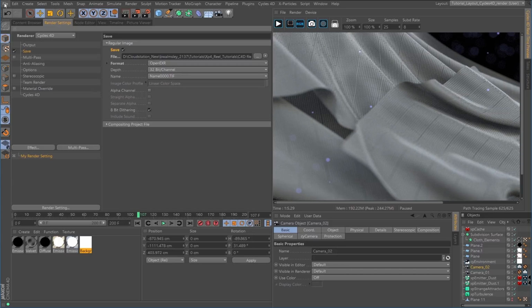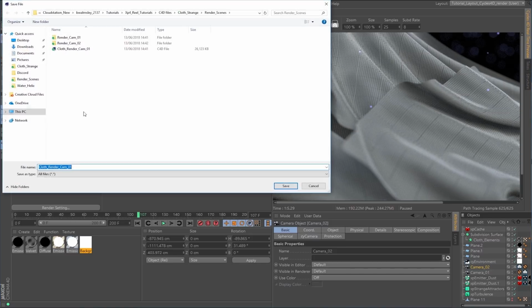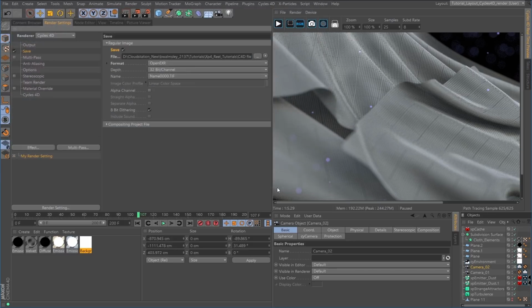And then we can File, Save As to save the scene. And the scene, we're going to call it the same, but cam 2. Right. So now we have 2 separate scene files, one for camera 1 and one for camera 2, and we have the file path set correctly for each render that we're going to do.